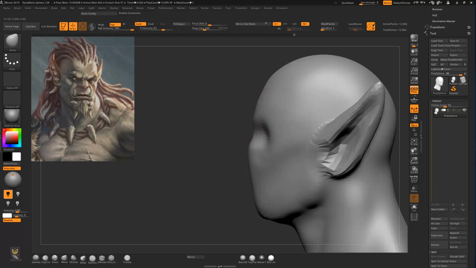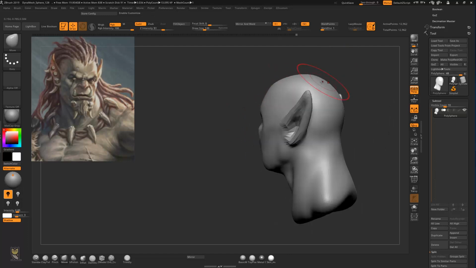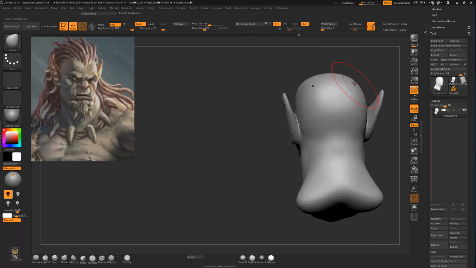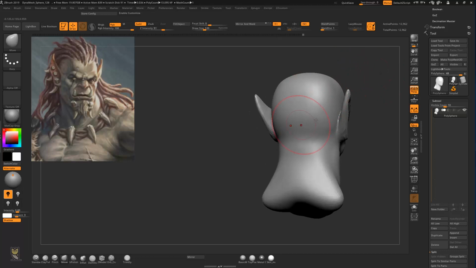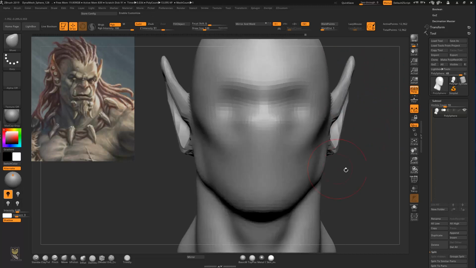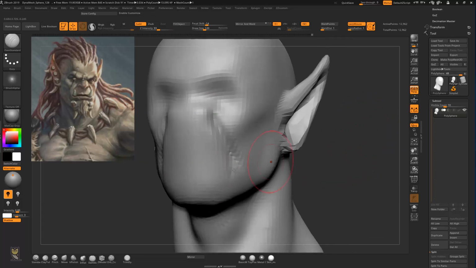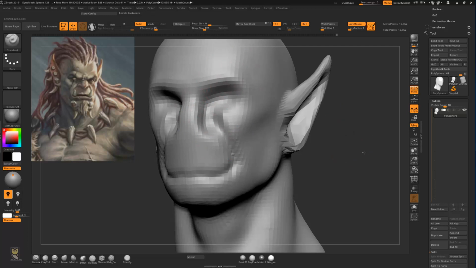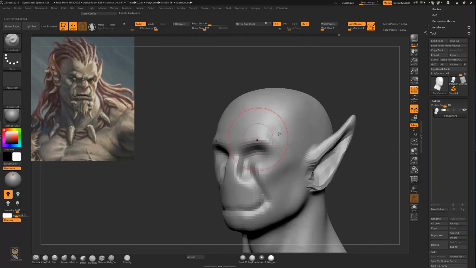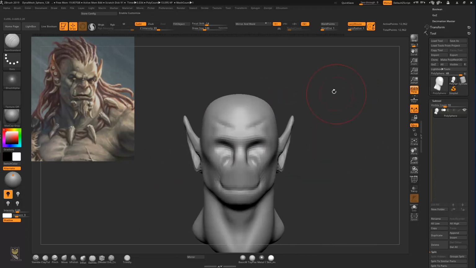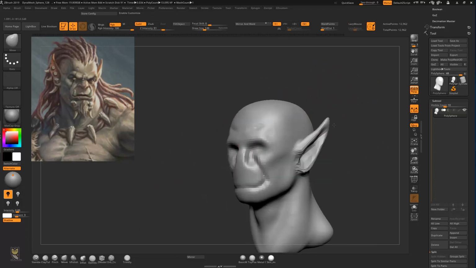For the orc here, I won't need a reference. I'm very familiar with the anatomy of the face, mostly, and I know what to do in order for the face to look, in this case, manly, and a little bit scary maybe. I'm very familiar with this type of job. I do it all the time just for fun.